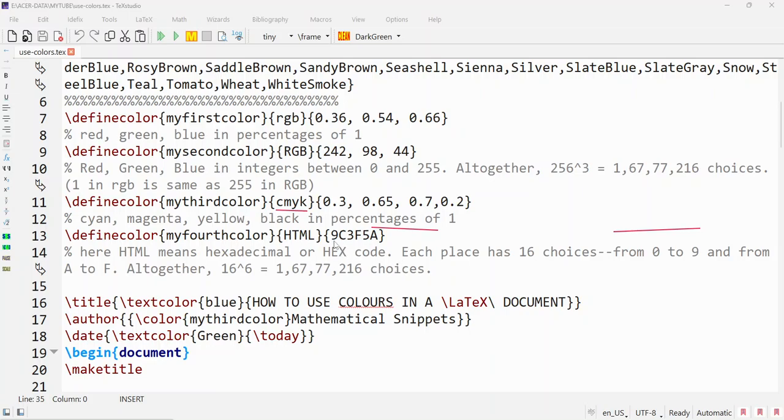So here each place has 16 choices: 0, 1, 2, 3, 4, 5, 6, 7, 8, 9, and A, B, C, D, E, F. So 0 to 9 and from A to F. Anything between 0 and 9 or A to F, if you write, that will be a hex code. So altogether, how many choices? 16, 16, 16, 16, 16, 16. So 16 to the power 6. And so this is again the same number. By the way, 256 is actually 16 squared. So this is 16 to the power 6.